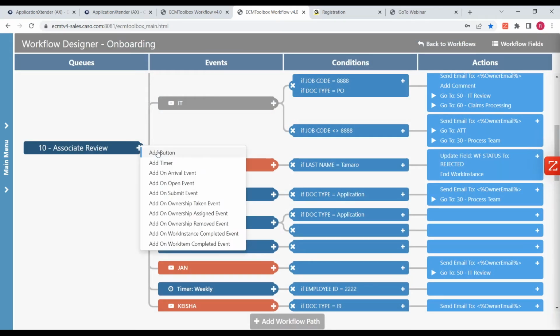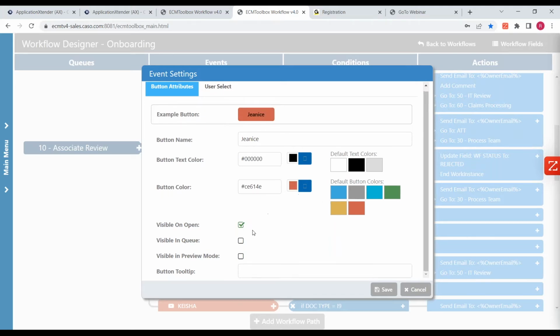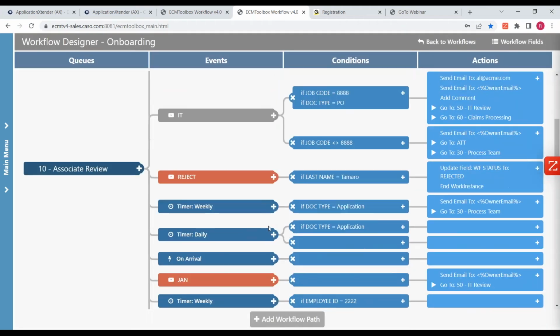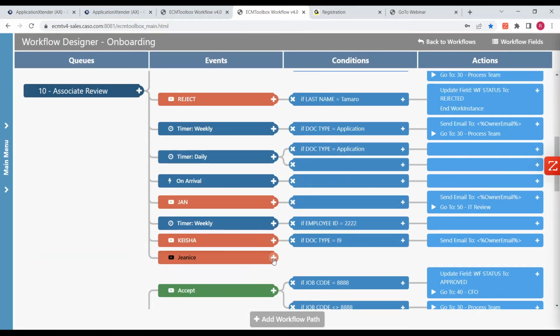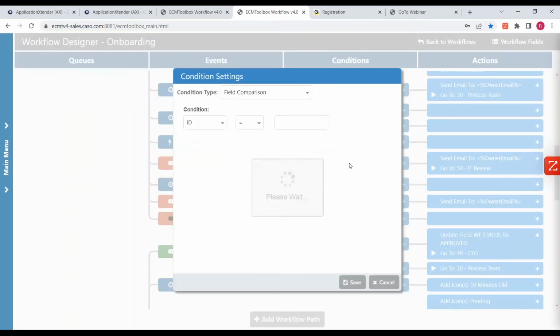If I wanted to add a button, and Janice is online with us, so we're going to say, Janice, we're always going to send this workflow to you. I'm going to make this color red, and I'm going to give it black. I want it visible in queue. I want a preview mode and a little mouse over. Always send to Janice. I save that. Now I have my Janice button in here. Very simple as that.